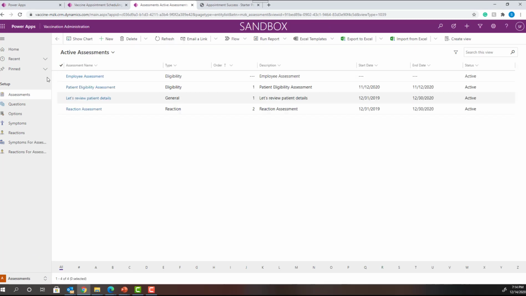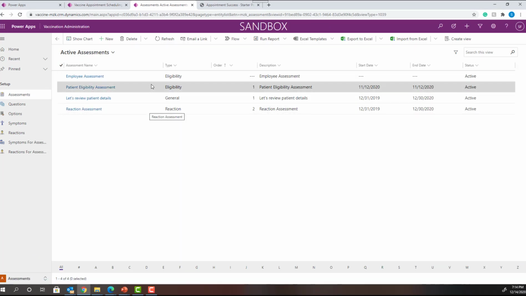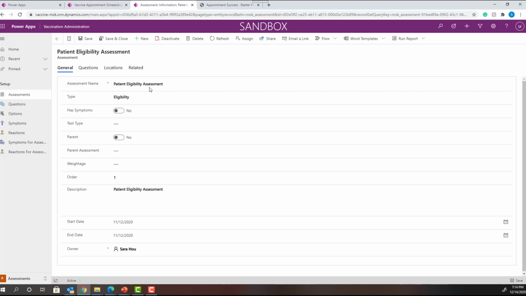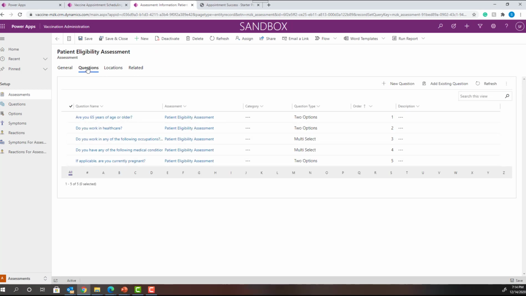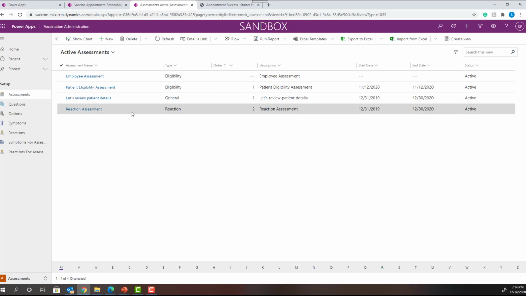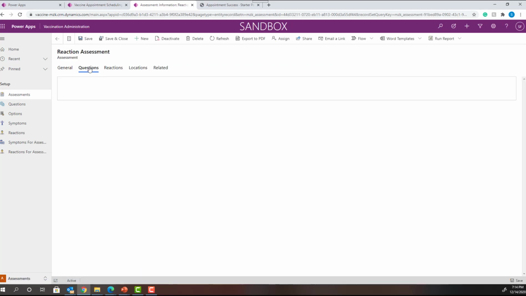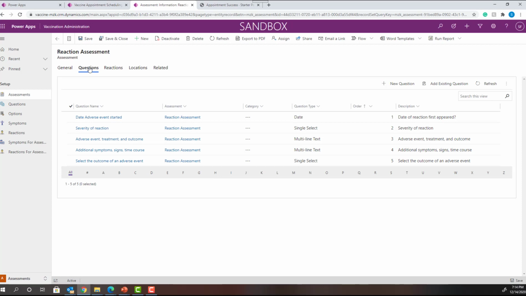Similarly, for each of the assessments, eligibility assessment or reaction assessment, you can define what those assessments are going to be, what questions you are going to ask, and then for each assessment, for each location, what phases these individuals are going to select in. Similarly, you can define the full risk or reaction assessment, where you can ask deeper questions: what was the date of adverse event, what was the severity of reaction, treatment, outcome, and everything around it. So again, very highly configurable system, allows you to make sure that you are able to change as the CDC, as the state and other guidelines change.